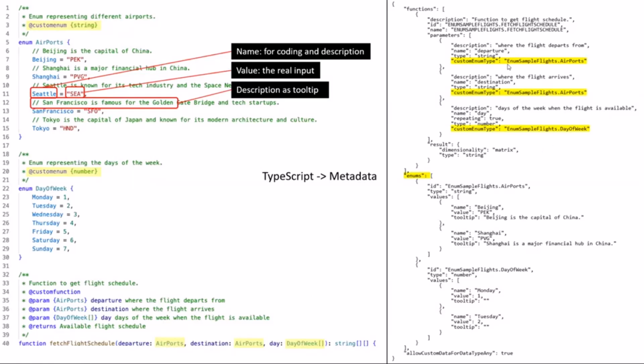On the right side is the auto-generated corresponding JSON metadata, which shows how the enum values are known by Excel. We add a new property, enums, in parallel with the existing functions. In the new enums part, there are the ID, type, and the enum values. To save some space in this slide, I omitted some of the values. So you can see the name, value, and tooltip. The TypeScript enum name, such as Seattle, is translated to the name property, and the value to the value in the JSON metadata, and the comment or description will be translated to the tooltip here as a description.